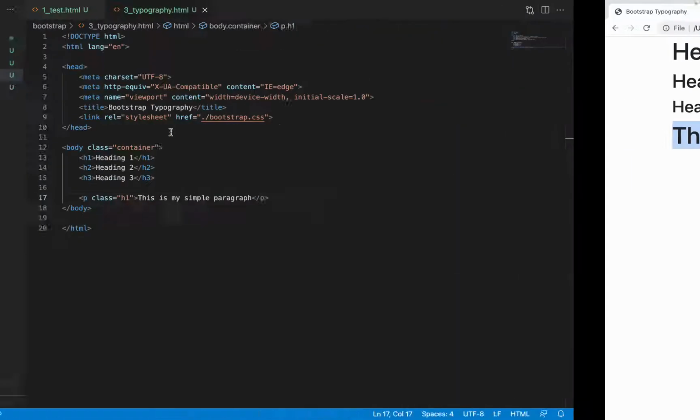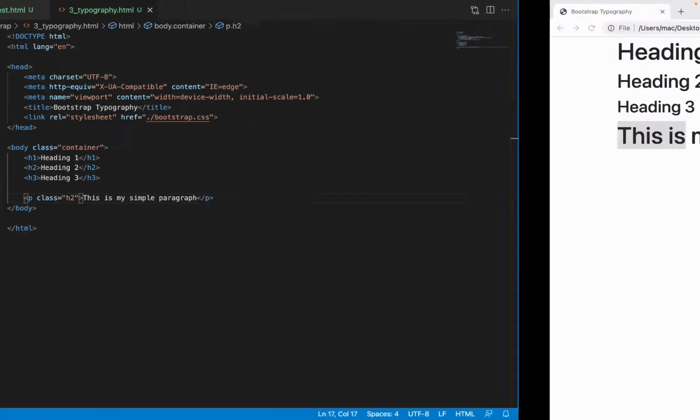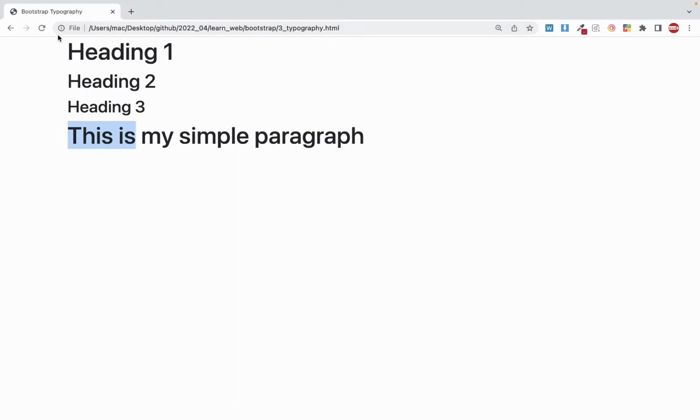So Bootstrap gives you the ability to use the names of the tags as the typography of a certain particular tag. If I put here h2 as a class instead, come and refresh, you see, it is going to appear like h2, even though it is a paragraph.